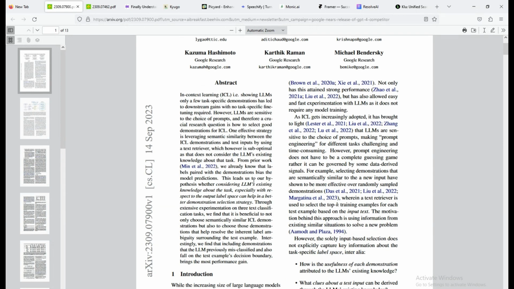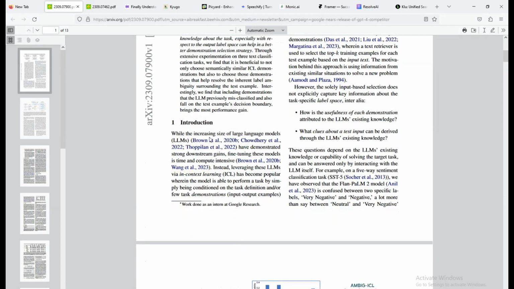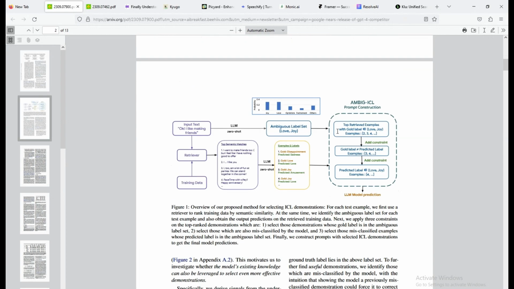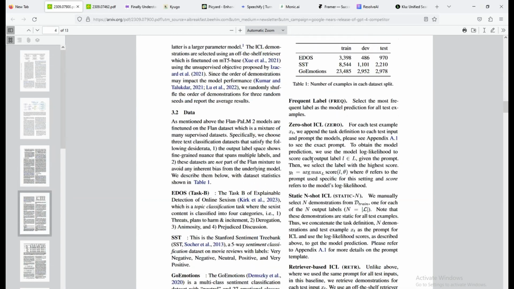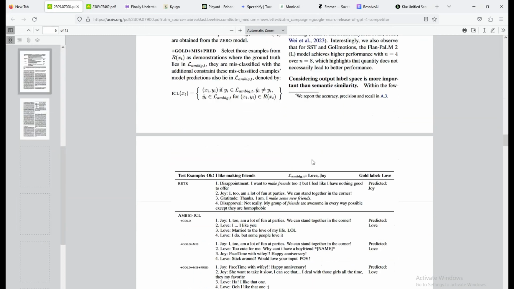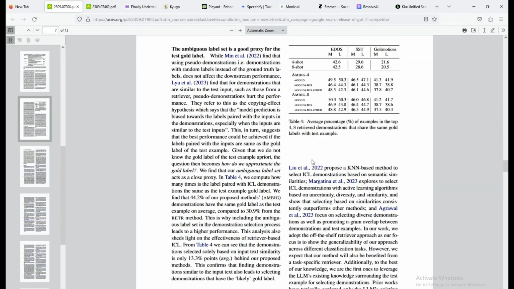This is the abstract, and you can see the introduction of increasing sizes of large language models. They have demonstrated strong downstream gains, but fine-tuning these models is time and compute intensive. Yes, that's the increasing number and sizing. Zero shot, and every diagram is showing a large number of predictions and how the model has been working in the background. The results are there and they are coming up really great.